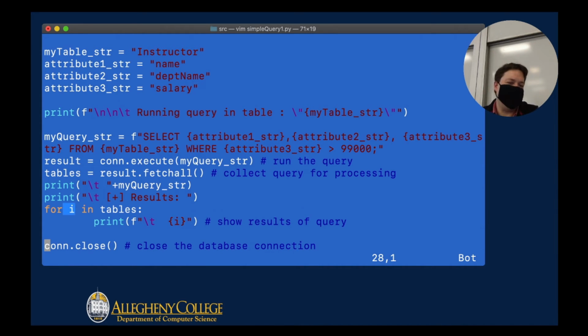I could have used anything here. I could have used for Bugs Bunny in tables, then print f tab Bugs Bunny. I could have done that, but I tend to use I because it makes things easier to read, but also I stands for your index. So for the index in tables.